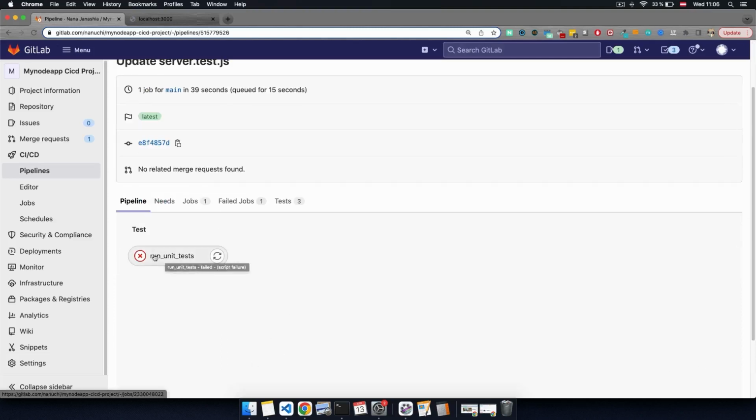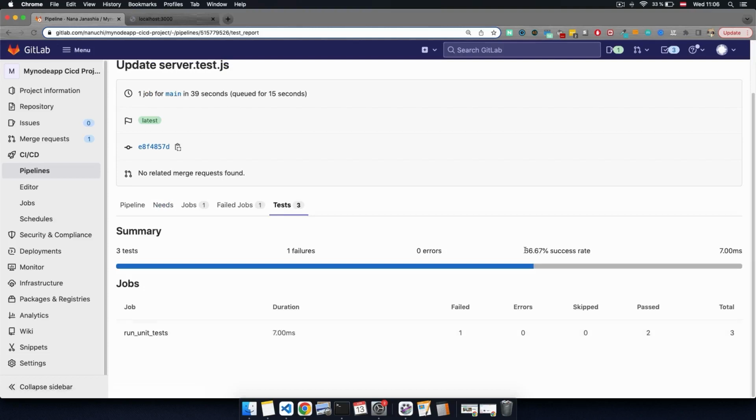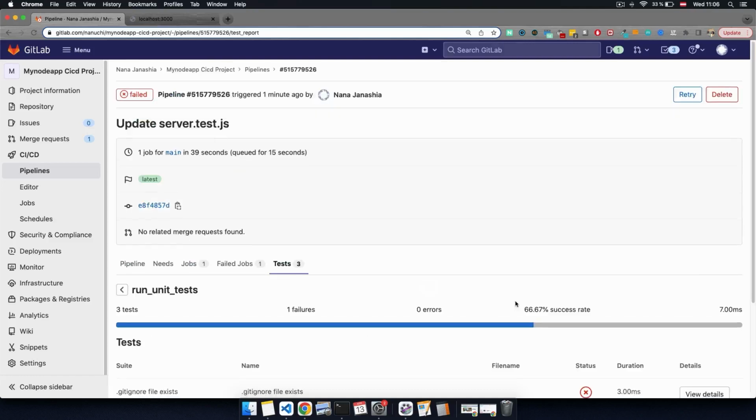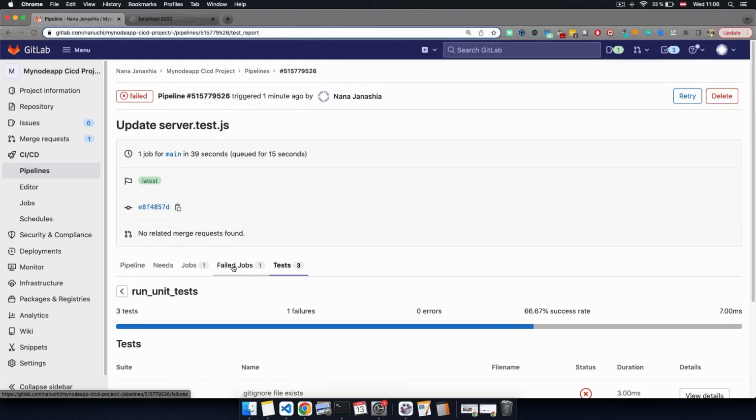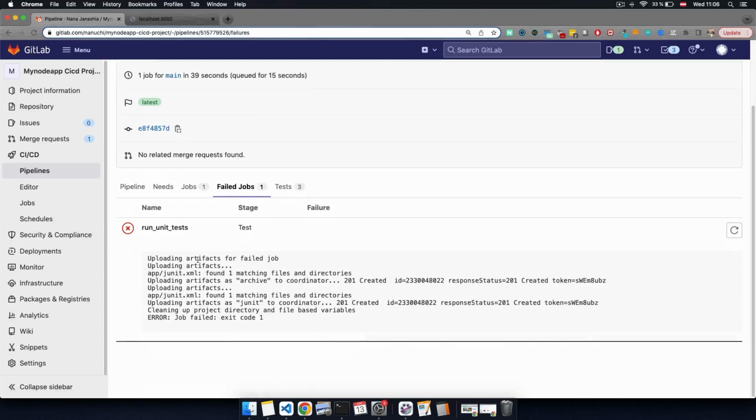And there you go. And here we have a failed job this time. Let's see the test reports. First of all, we have the success rate. So from 3 tests, 1 of them failed. If I click inside, I also see the status here. And additionally, you have this failed jobs tab, if you notice, that also describes what exactly failed in the job.